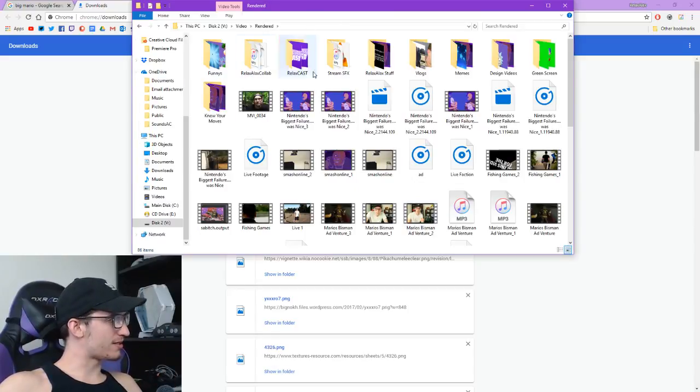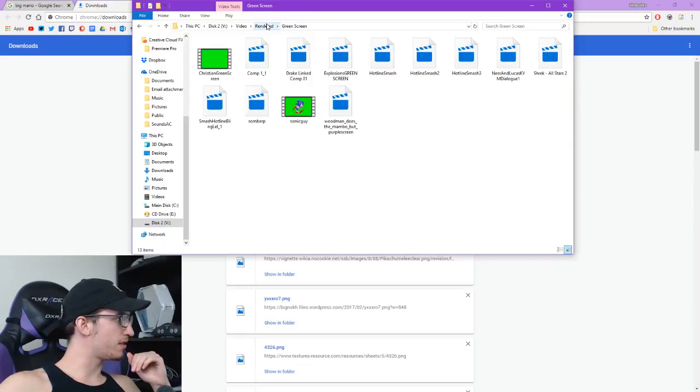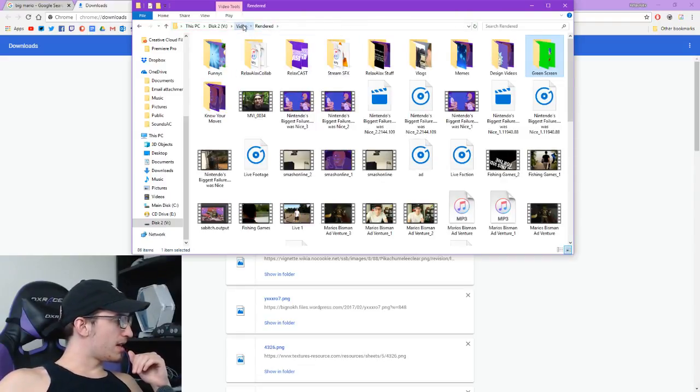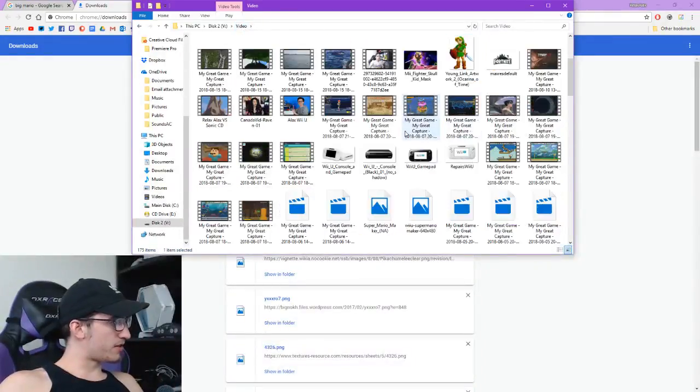But then I like to organize them in their own separate folders. Green screen stuff is very helpful. I haven't used any of these in a really long time. But yes, I think in a nutshell, that is how I organize my video files.